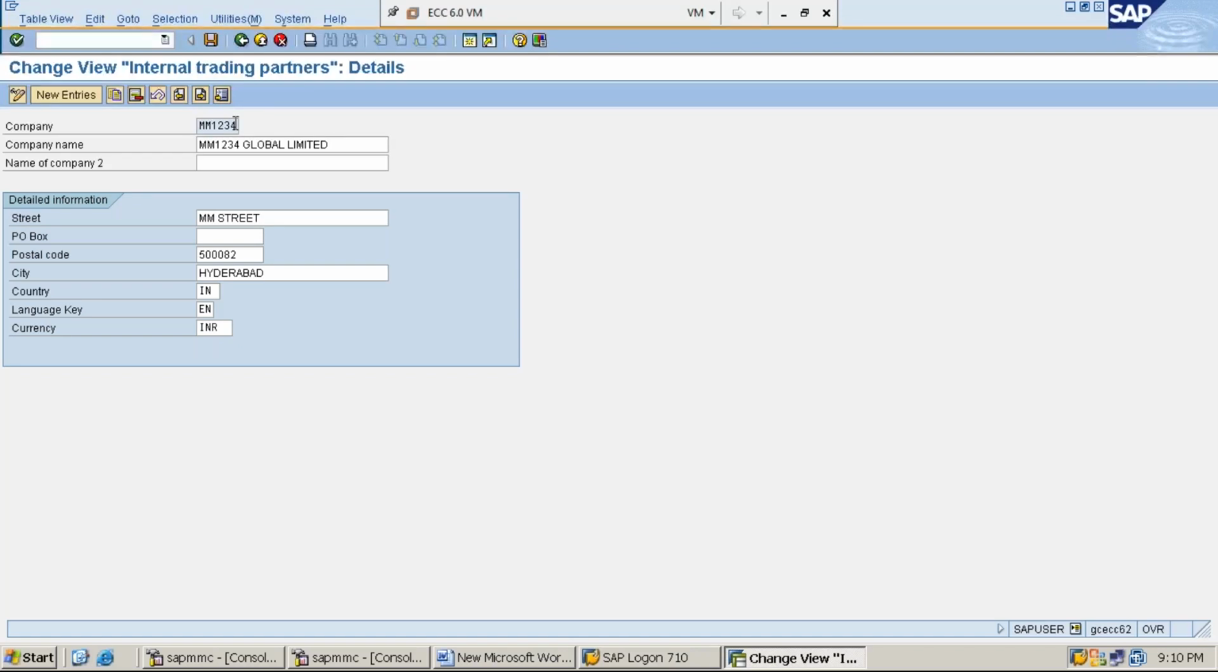Right. The next point here, currency. We have mentioned it as INR. As I have mentioned it as INR, my assumption is this company is an Indian based company. Suppose if it is a US based company, which currency should I have given? If it is a US based organization, obviously US dollar.